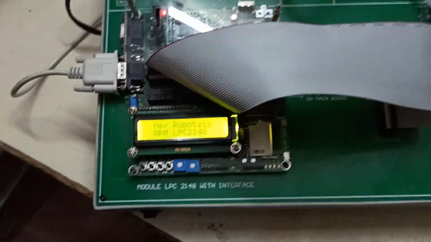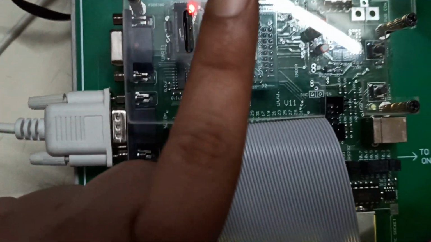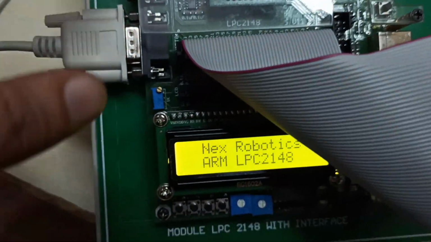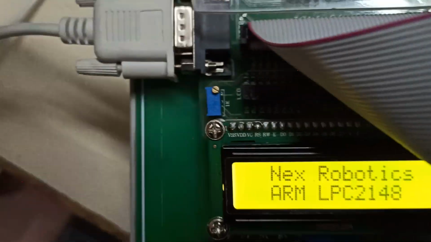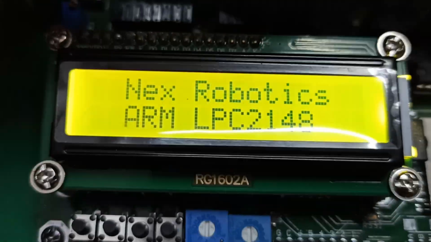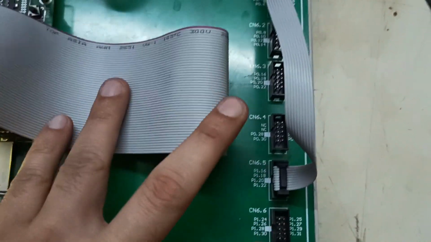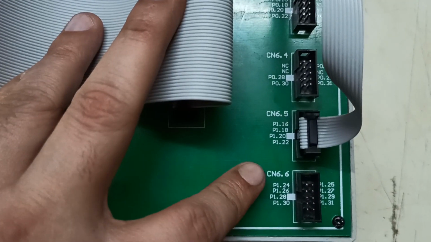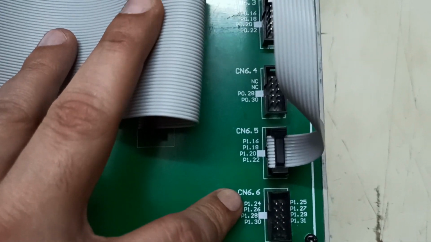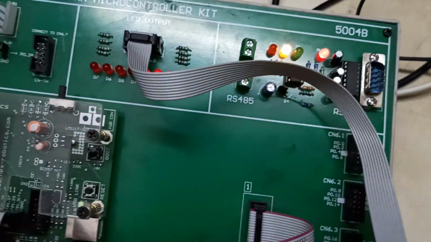Now let's come to the introduction of the LPC2148 kit. This is our main chip, the LPC2148. It is an SMD chip. It is mounted on a PCB, and this is our main board. On this board, all the lines of the LPC2148 are coming on this 50 pin FRC cable. This cable has been attached to this board, and from this board we are getting all the different connectors like CN6, giving us port 1.24 to 1.31, and similarly all the port information is given.